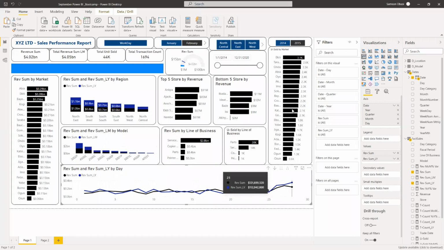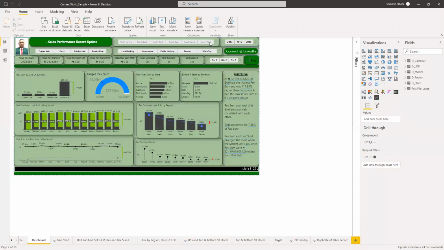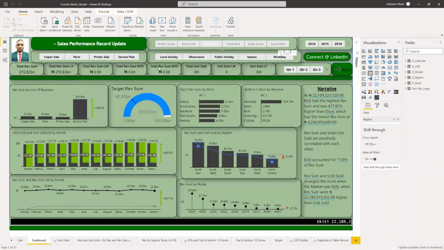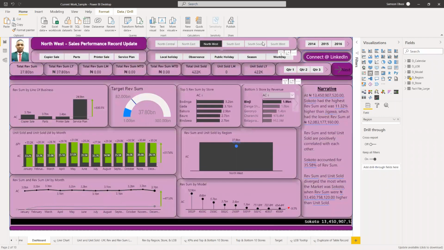Now, let's look at how we can possibly create dynamic background. Let me show us what I mean by dynamic background. So I know I've shown us this report before. Currently, when we click, the whole report background color changes from green to what? You see? How do we achieve this?